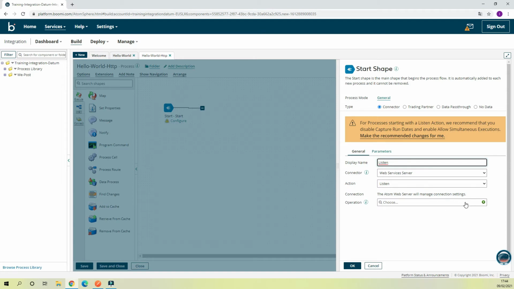You need to pay attention to this operation. I'm going to click on plus because I don't have any operation at the moment. This operation helps to define what the structure of the data is. It also defines the URL. So in this operation we are trying to define a URL, and afterwards we are going to define a profile. I'm going to click on a new operation.